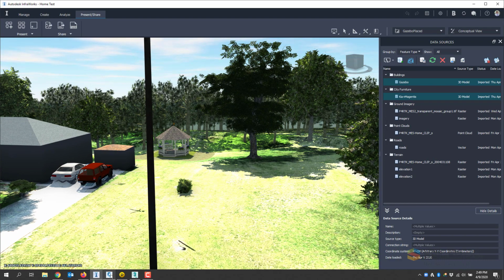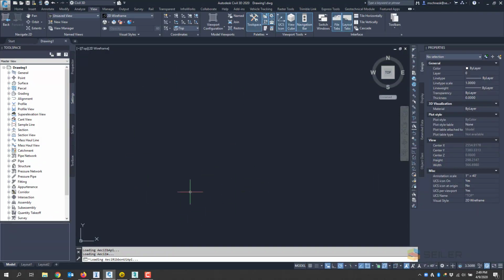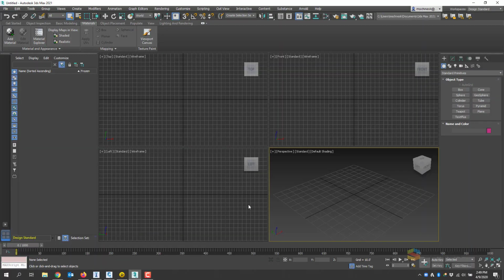Now, I can't bring that directly into Civil 3D. I've got Civil 3D open here as well, but I can't bring it directly into Civil 3D at this time. I have to do an intermediate step, and this is where having the AEC Collection comes in handy. There are some other programs that you can import an FBX into and then export out to a format that Autodesk or AutoCAD can read. But with the AEC Collection, we're going to use 3ds Max as a step over point.